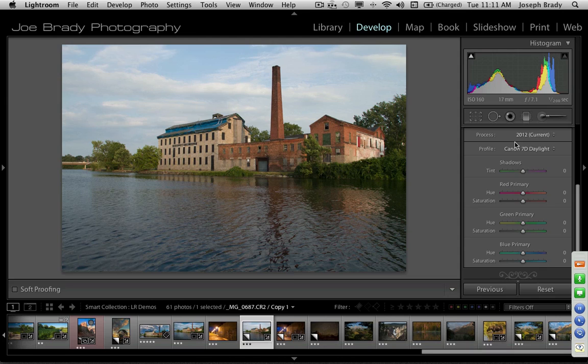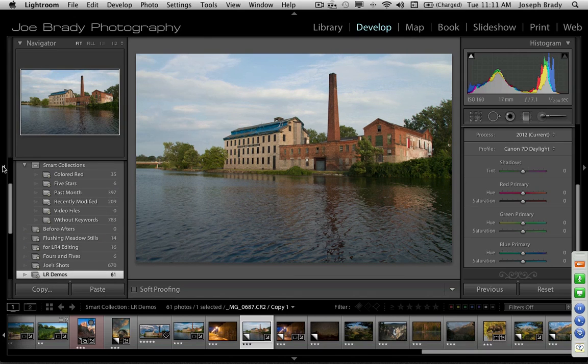Now, the profiles, let's see who asked. Daniel asked, how are the profiles created? The profiles are created with a little device called the Color Checker Passport. Actually, let me go in here. I think I might have a picture of one.